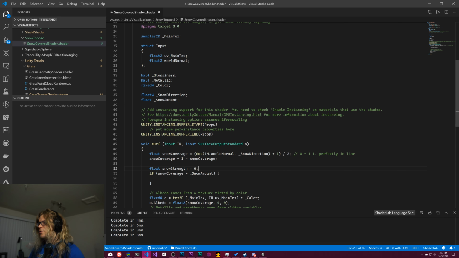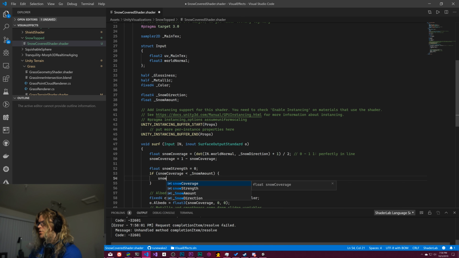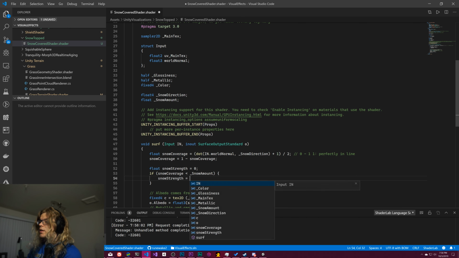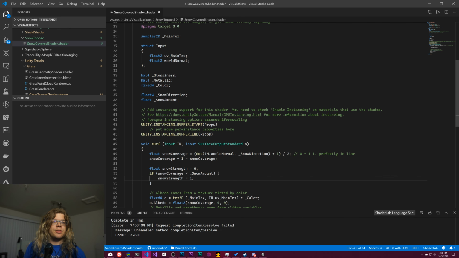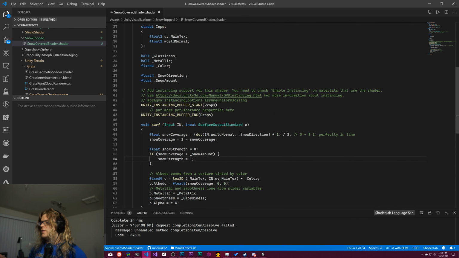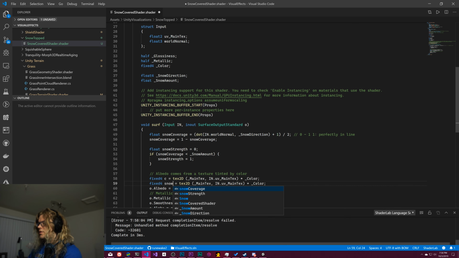And we'll set that equal to 0 if that's less than our snow amount. Then we want snow strength equal to 1, which means we're going to have a hard edge on our snow. So it's either going to be 1 or it's going to be 0. If it's 0, then we don't do anything, and if it's 1, then we do this thing. So this will be our snow.